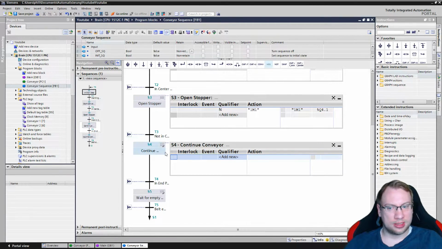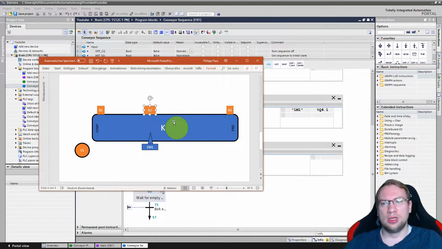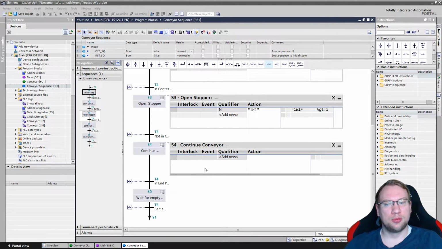We're going into the next step. We are leaving the step, meaning this turns automatically to 0 because we only have the N qualifier. It's not a set, it won't stay on, it is just on as long as we're in the step. We're leaving B2, going to the next step, and in the next step 1 and 1 is not active anymore. There's a return spring in this one, so it will return automatically. Great, so we don't even have to put anything in here.